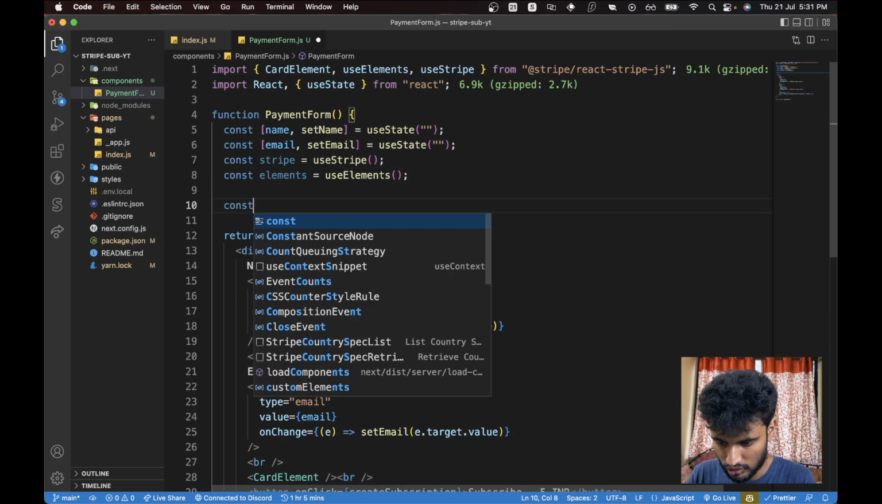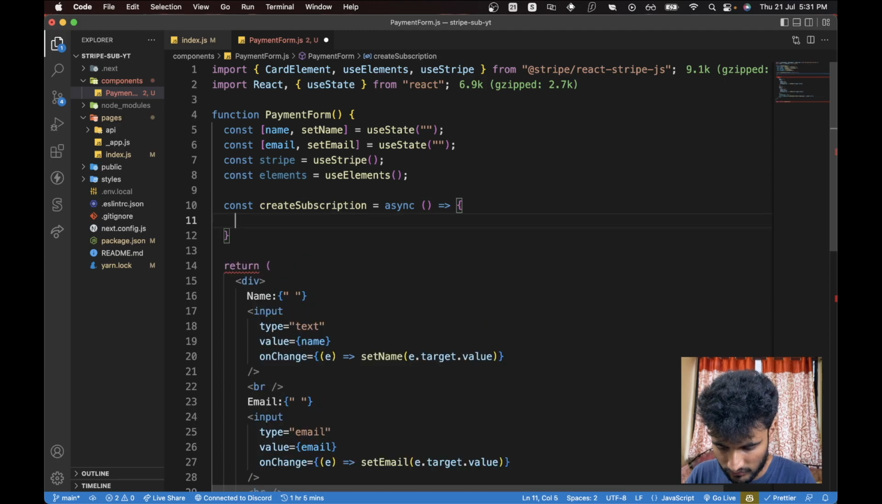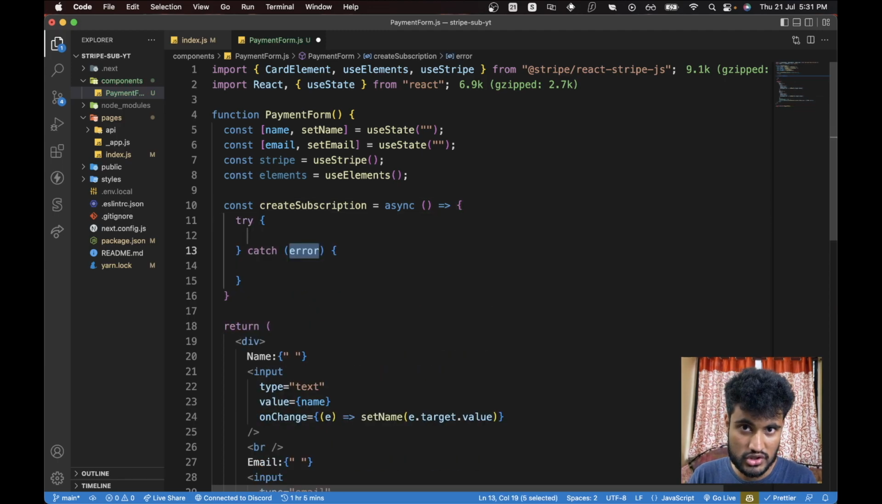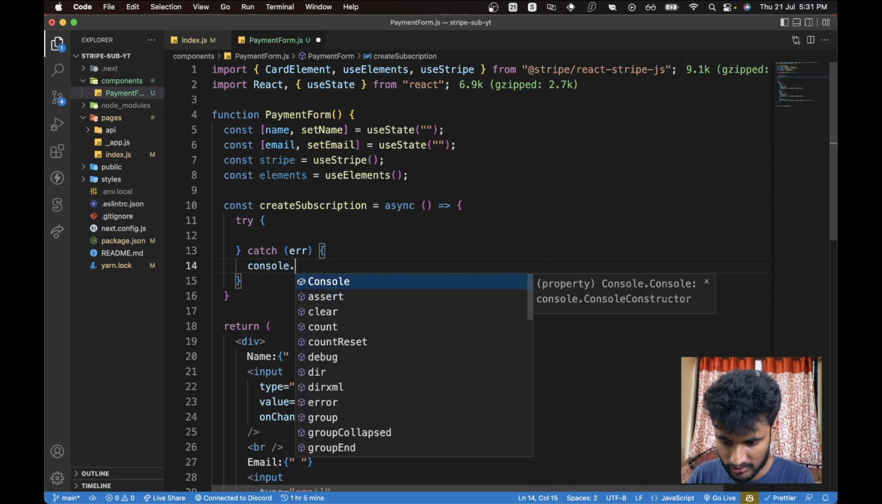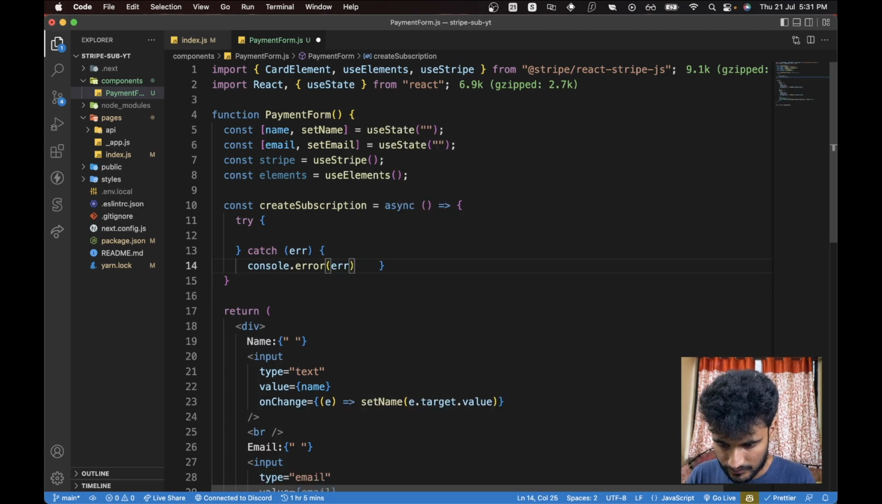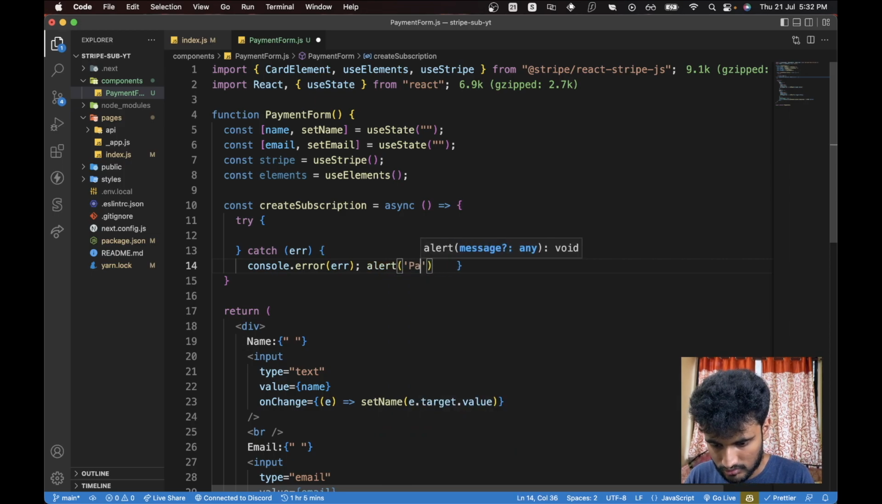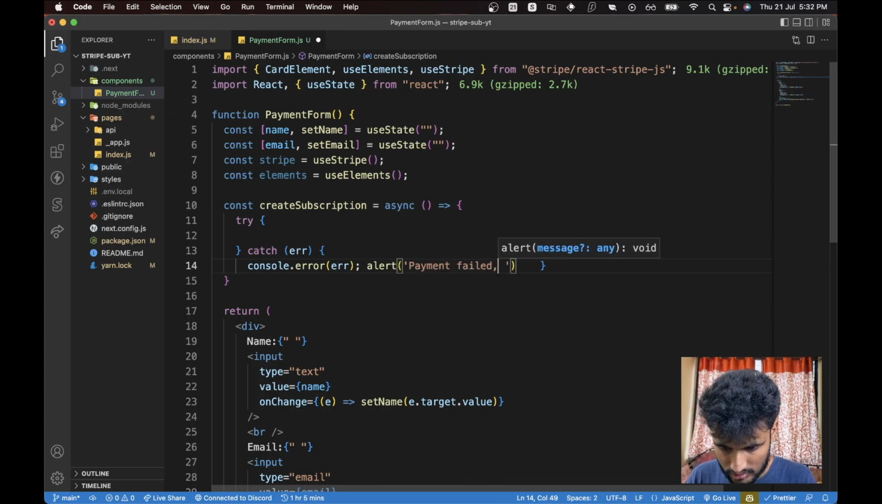We are going to say const and paste the name, and this should be an asynchronous function with a try catch block. Whenever you are using an asynchronous function, remember to use a try catch block always, 100% of the time. Console.error: if there is some error, we will just console log it out, and then we will do alert "payment failed", and now we are going to pass in the error.message.